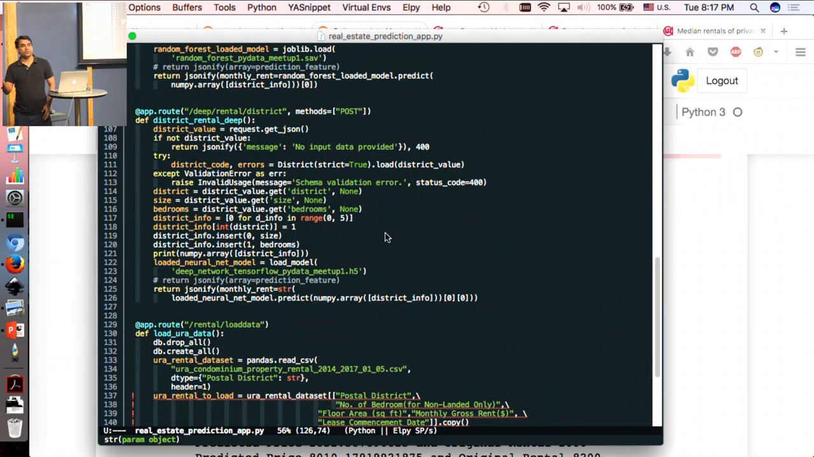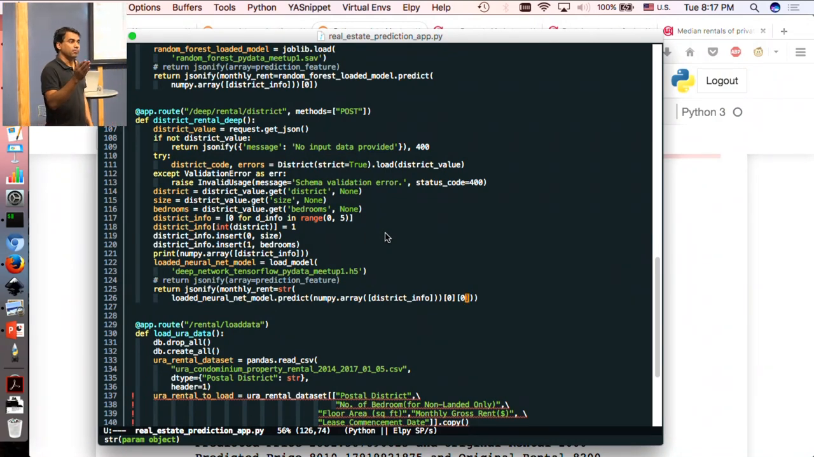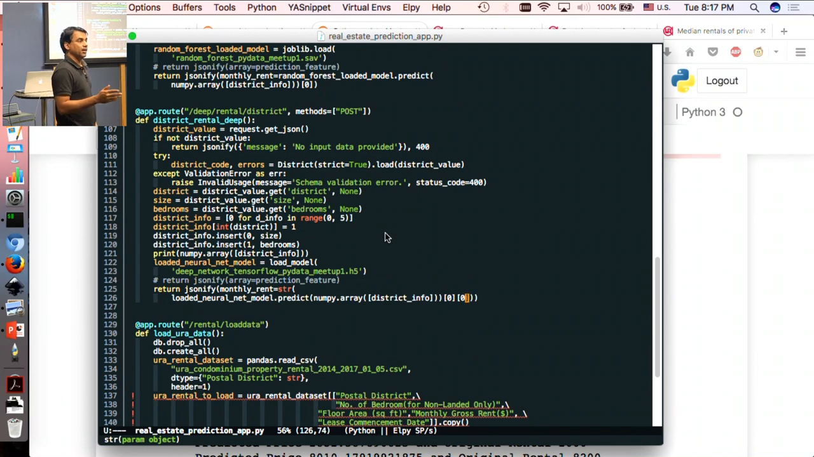Now, we have solved the problem, right? That the bedroom and size, right? You want to make it even better. What will be your choices for making it better? Ideas? To make your prediction more robust. Any? Add more variables. Huh? Add more variables. Like?